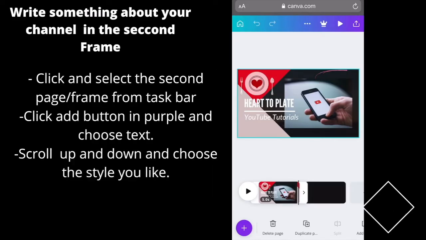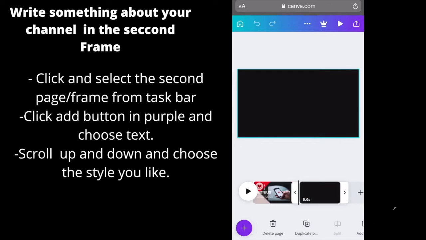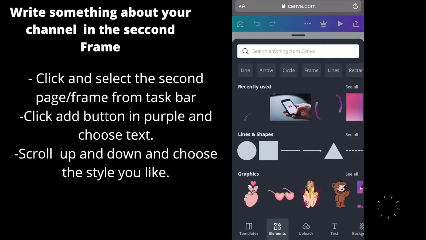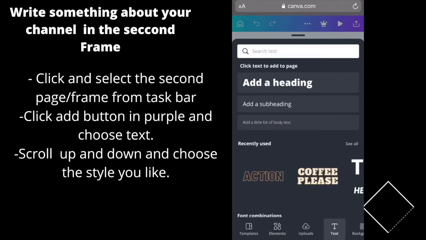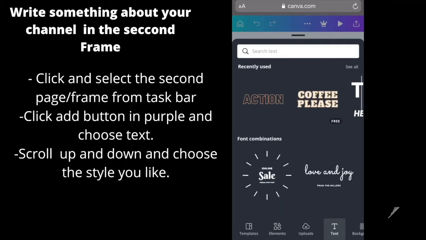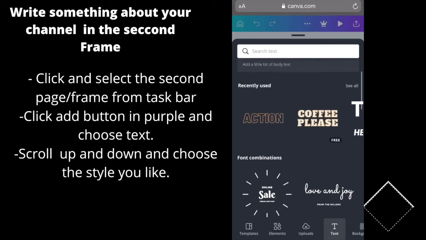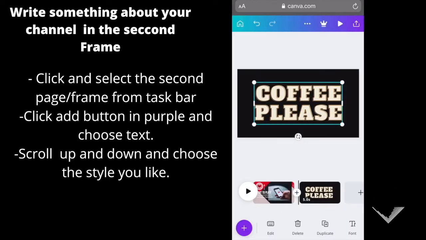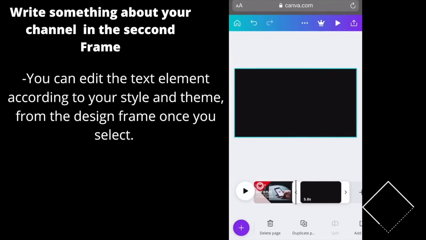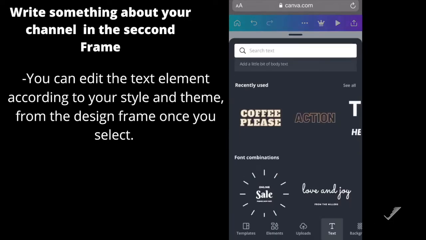In the second frame, I'm going to write something about the channel. So you click and select the second frame from the timeline and then click the purple add button and choose text. You can scroll up and down to see different styles of text and choose the one that you like. Once you click on the tag that you liked, it's going to appear on the frame that you chose.